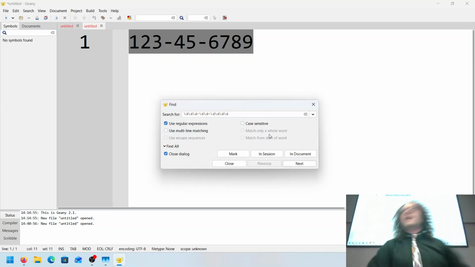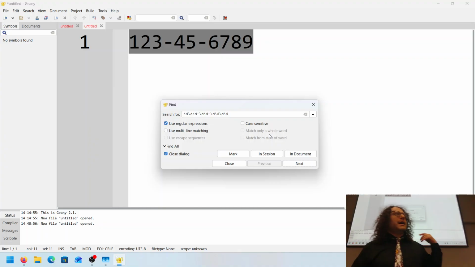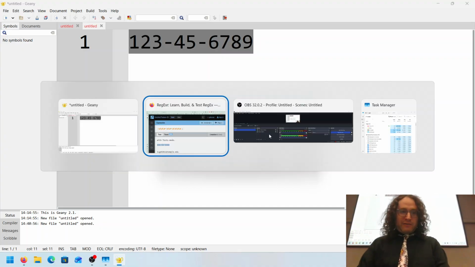Find, boom, found it, right? See, so again, this is the same language that's used in every single programming language for regular expressions. It's a very powerful tool. There's a library built in for every programming language.